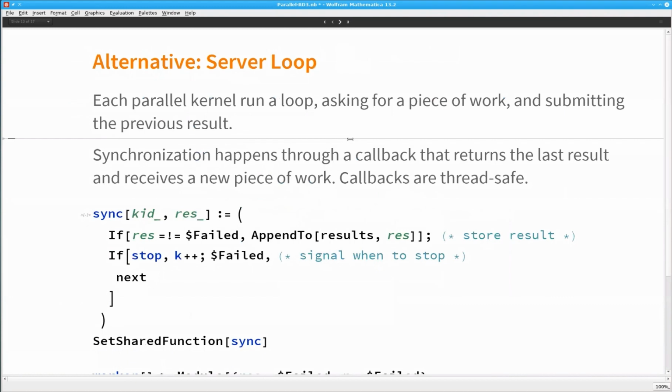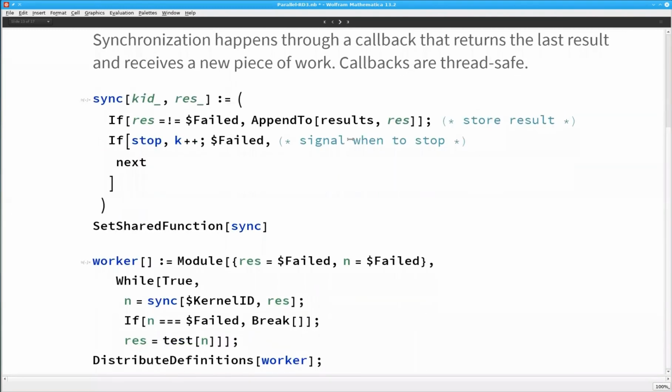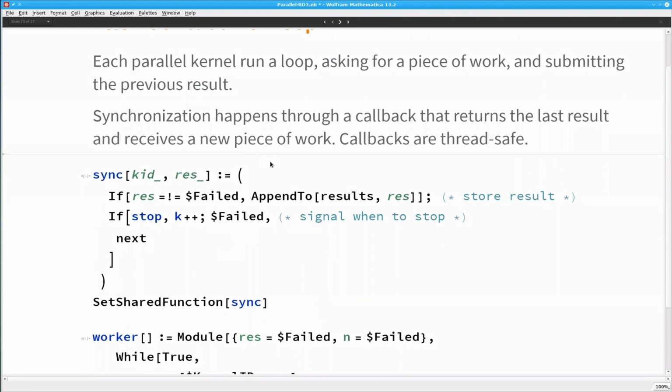So the alternative is, if I quickly go down here, I have now, instead of having the loop in the master kernel, I put the loops into the parallel subkernels. So the subkernels will ask for a piece of work to do, compute it, and then communicate the result using a shared function. And for efficiency reasons, I combine the two functions. So whenever a result is sent, it immediately receives the next piece of work.